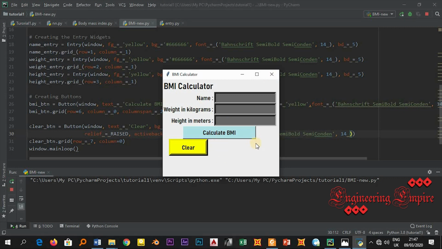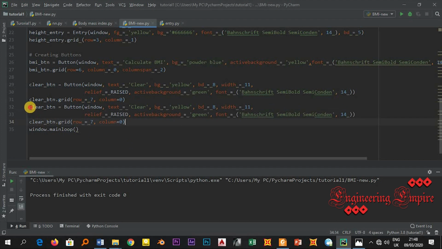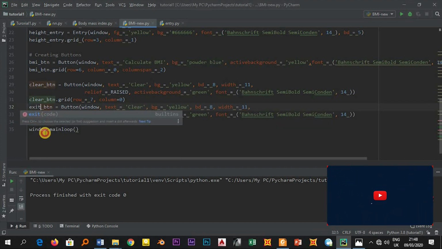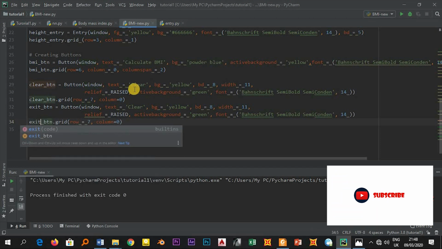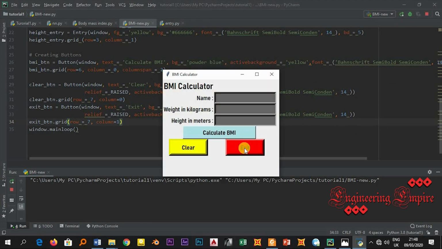Okay, let me add the last button, that is the exit button. Let me copy this one, paste, let me make it exit button, and again here exit button. Now it will be on column 1. Now the text name would be what? Exit, and let everything else be the same, but the background let me make it red. Everything else fine. Run it. Now I have this red exit button and yellow clear button.